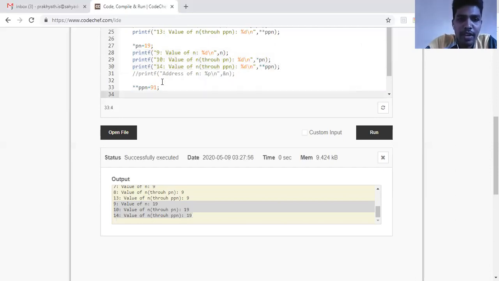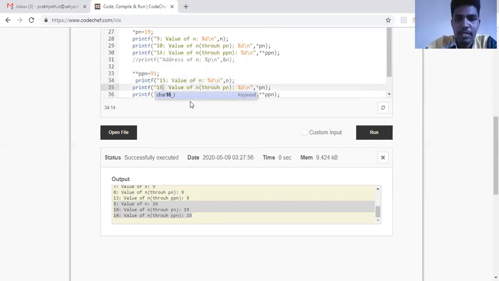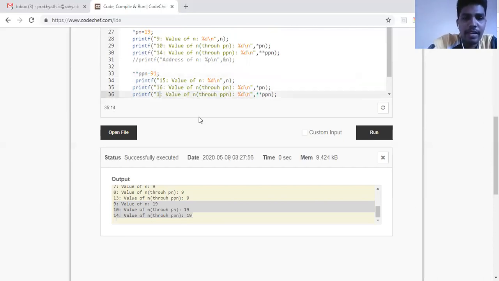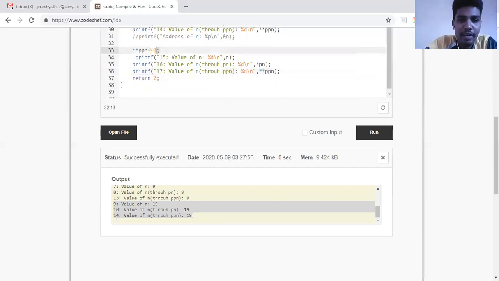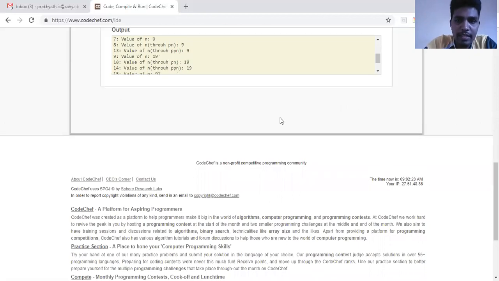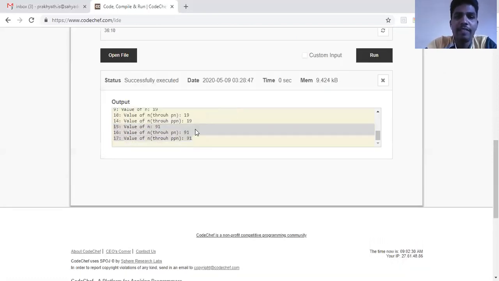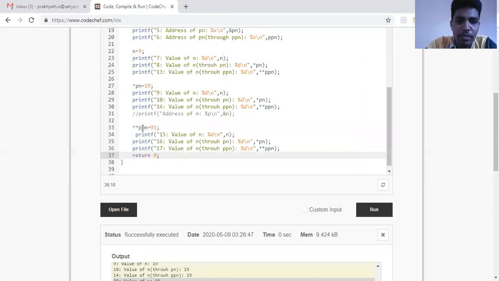Okay. So we'll rename these lines. So it is line number 15, line number 16, and then we'll have line number 17. So 15, 16, and 17 should give me the same answer, that is 91. So we'll run and we'll see. Okay, so last three lines should give me the answer, 91. So you can see here 15, 16, and 17th line are actually giving me the answer, 91. Why? Because I've changed through star ppn.